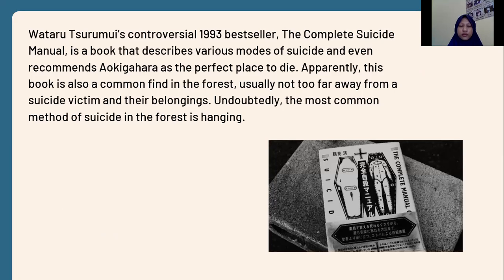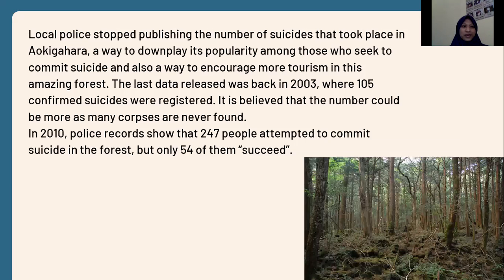Wataru Tsurumi's controversial 1993 bestseller, The Complete Suicide Manual, is a book that describes various modes of suicide, and even recommends Aokigahara as the perfect place to die. Apparently, this book is also a common find in the forest, usually not too far away from a suicide victim and their belongings. Undoubtedly, the most common method of suicide in the forest is hanging.